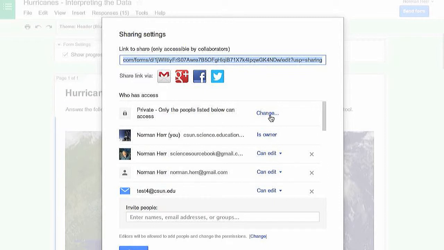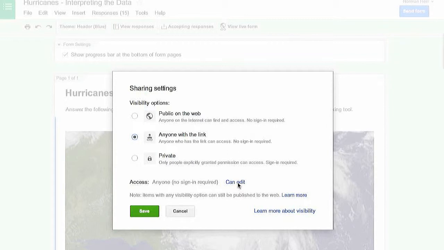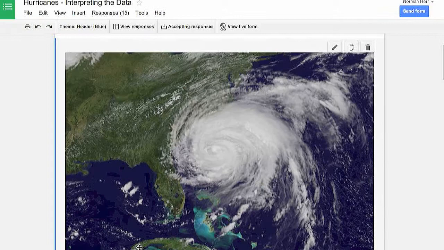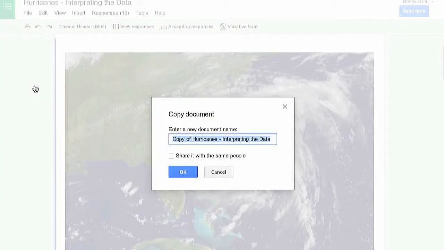Now for your sake, I'm going to change this up here, and I'm just going to say anyone with the link to that form can also edit it. So this will be anonymous, but just like before, when you come up with the form, the first thing you're going to want to do is to make a copy. So I'm going to take the form here and I'm going to say make a copy of that form.